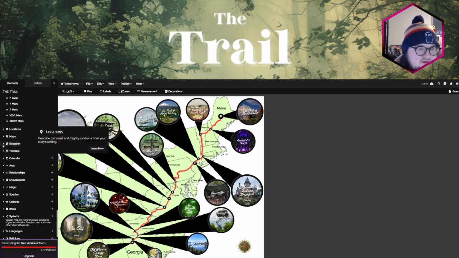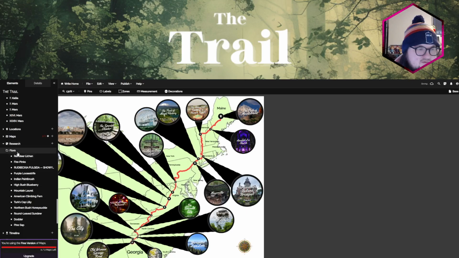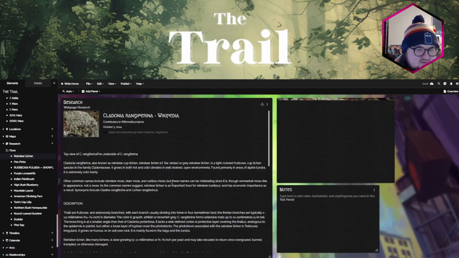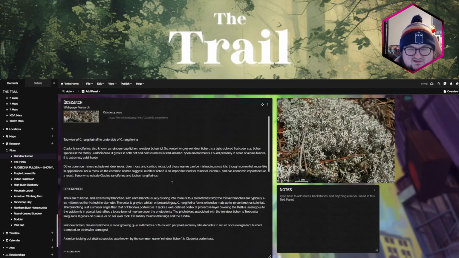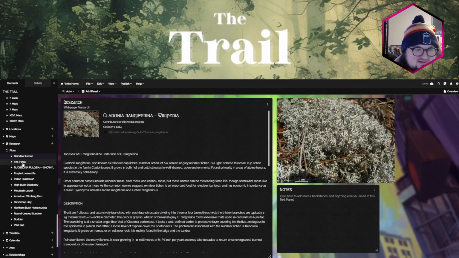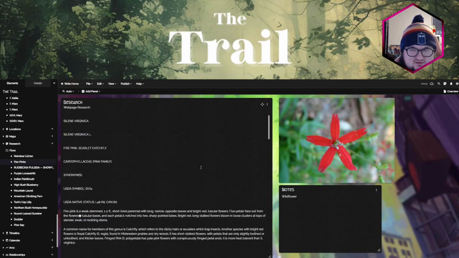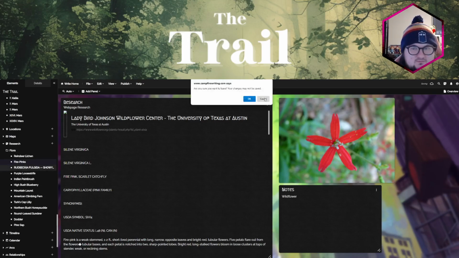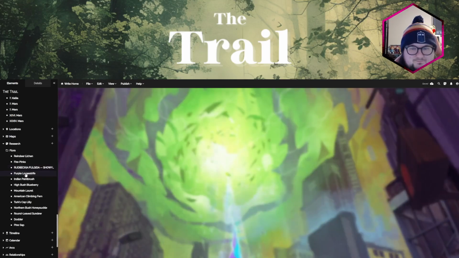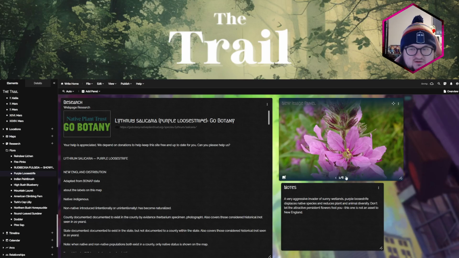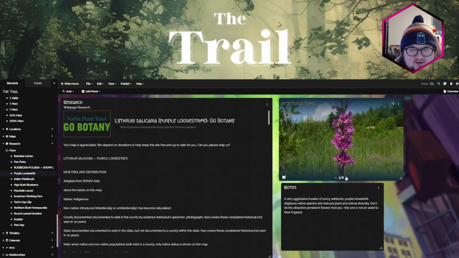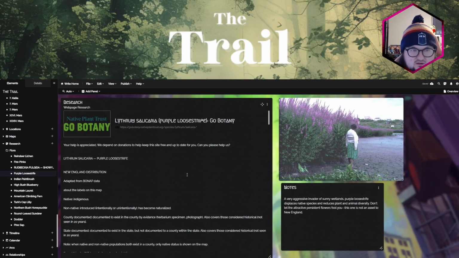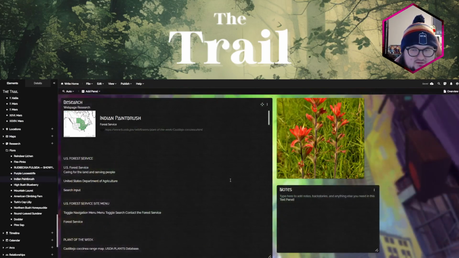Yeah, so then there is research as well. I've got this folder of flora. This is mostly what I've used the research for so far, is just plants. Just plants that are actually on the actual Appalachian Trail or in Appalachia. And yeah, just some images of what they look like, so I can have sort of a grounded real world botany, I guess, as the backdrop of the trail.